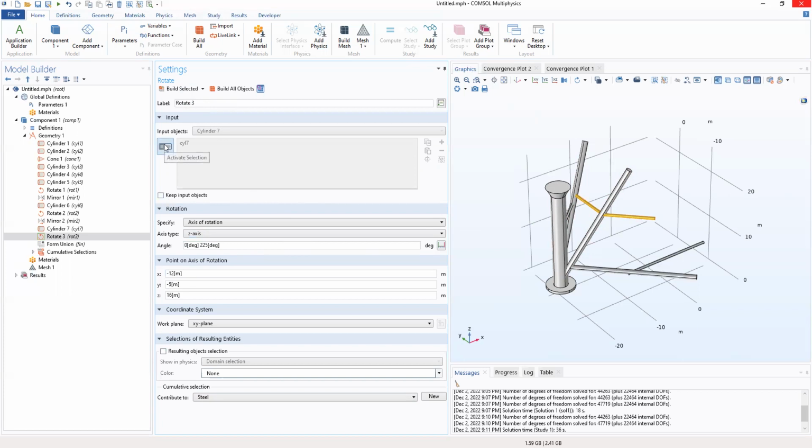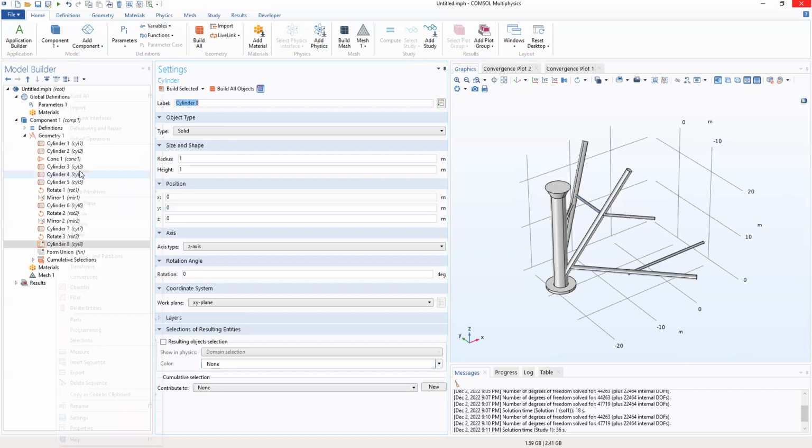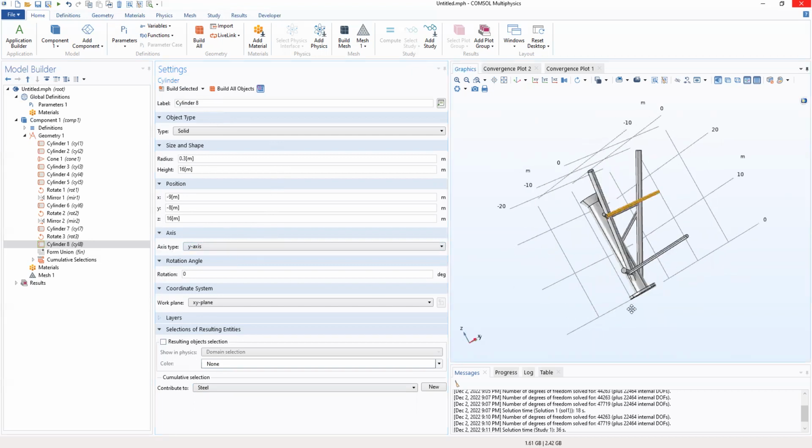We go on to add another cylinder. Locate the size and shape, and the radius has to be 0.3. Height is 16. In the X text field, it has to be minus 9 meters. The Y field is minus 8. Z field is 16 meters. Axis type has to be the Y axis. Under the selections of resulting entities, we contribute this to steel. And build selected. You should have this. If you're not having this, please check.